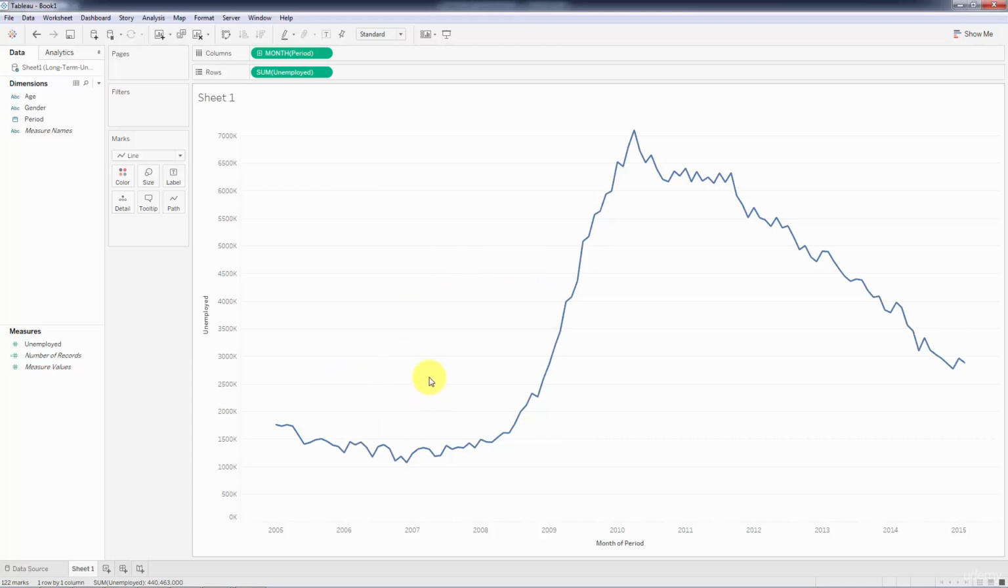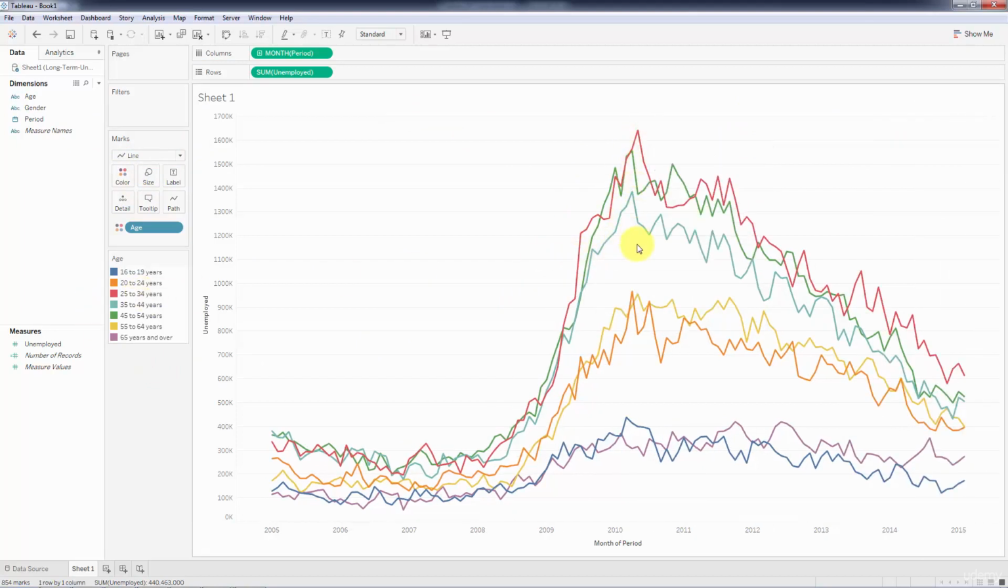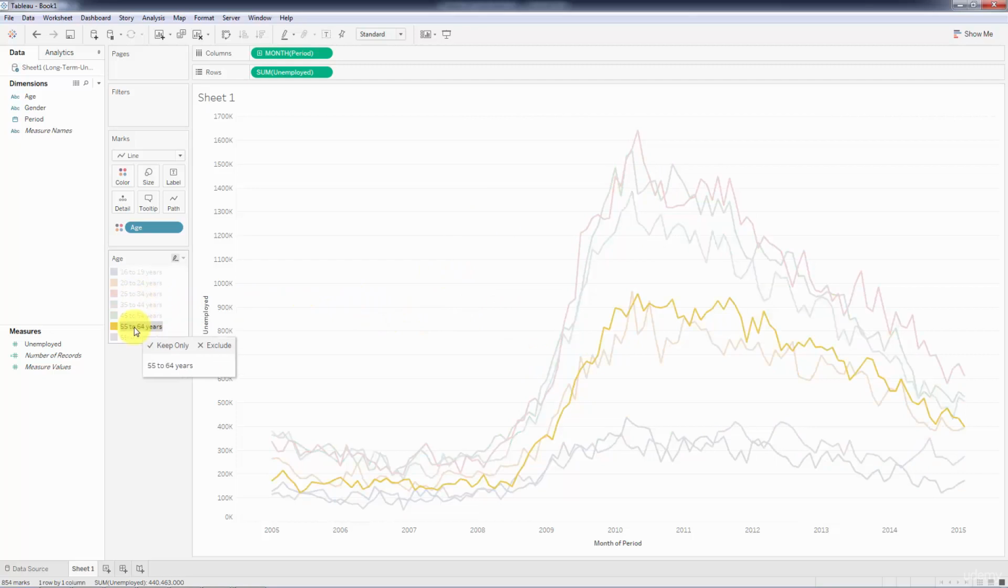So the chart ranges from 0 million to 7 million. Now what we're going to do is take age, so the age groups, and drag it into color. And that'll give us many line charts. Now the chart ranges from 0 to 1.6 million, and every single line chart is independent. For instance, here you can see that for 35 to 44 years old people in April 2010, the unemployment was 1.38 million. And once again, we can use the color legend to highlight the lines that we want to look at.